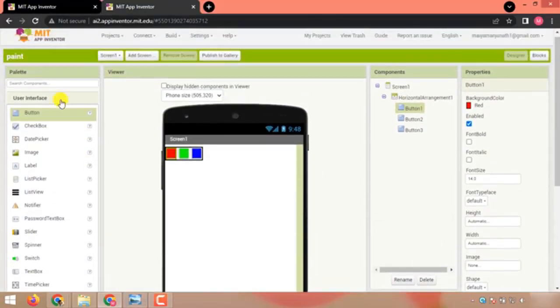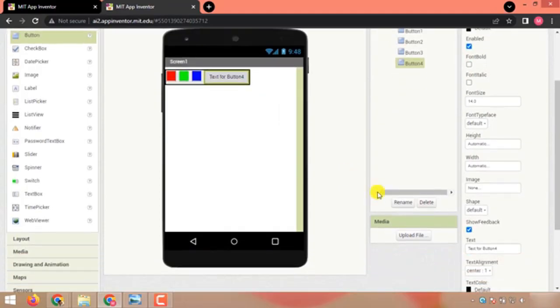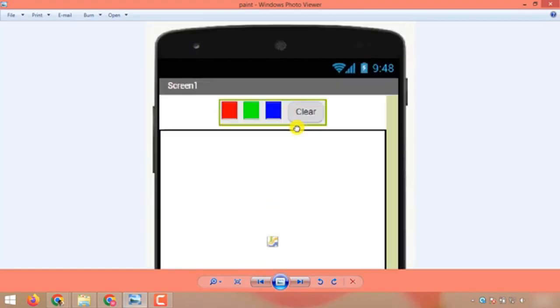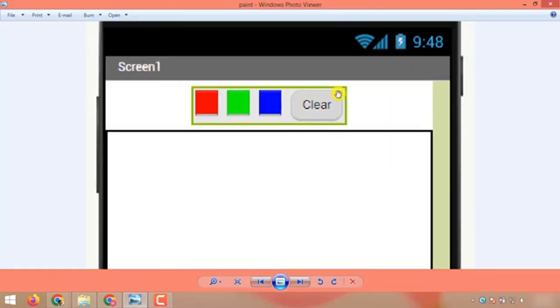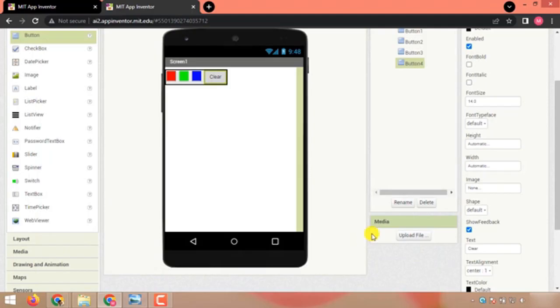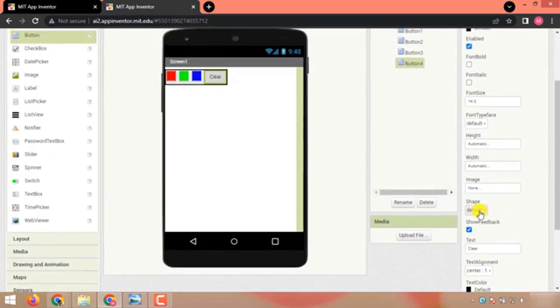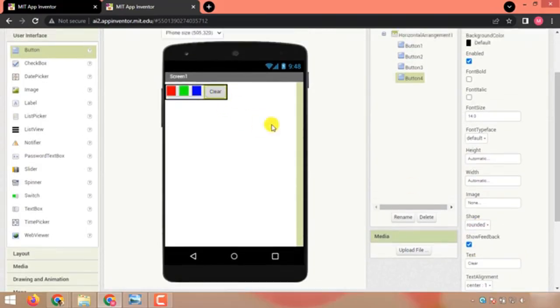So now I can drag and drop a button in this horizontal arrangement. This is clear, so I'll name it clear. And here, let me zoom in. You can see it is not perfectly rectangular. It has rounded corners, which you can make in shape. So I'll change it to rounded, and you can see it has changed.